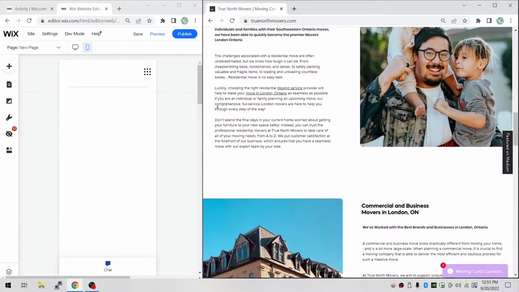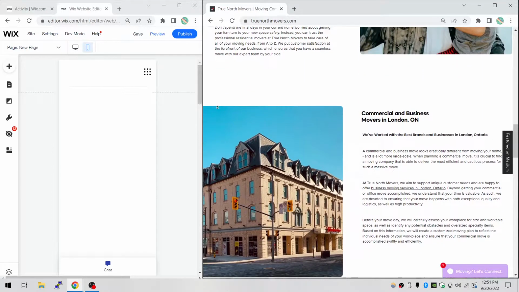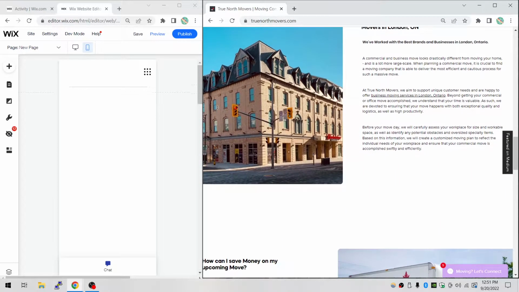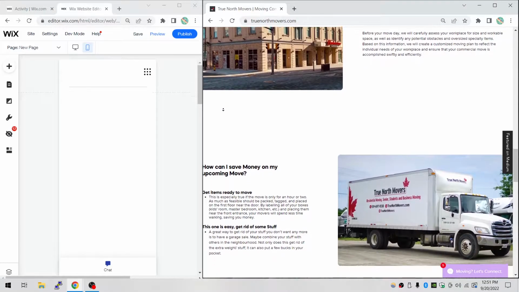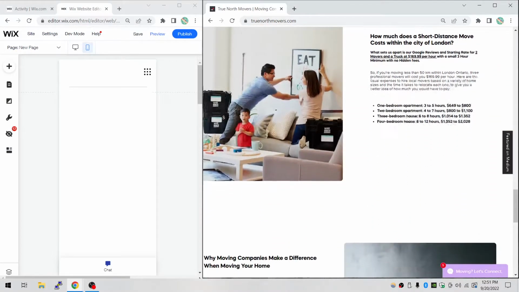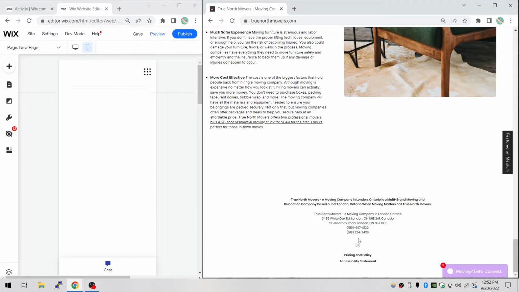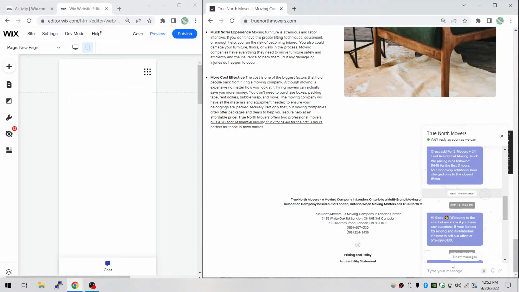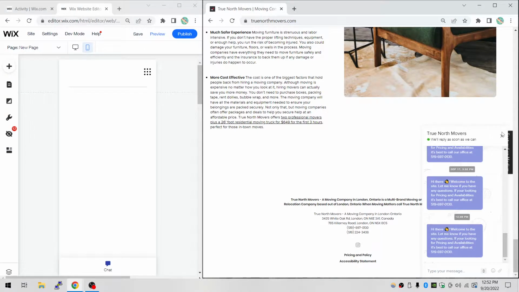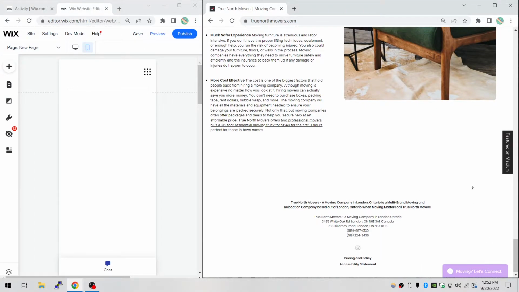Most of you as developers, as designers, or even as business owners know that creating a user experience is super important. And as you can see, True North Movers does a great job with presenting an awesome experience for their users, including having a built-in chat system, which is really amazing. So without further delay, we might as well get right into it.